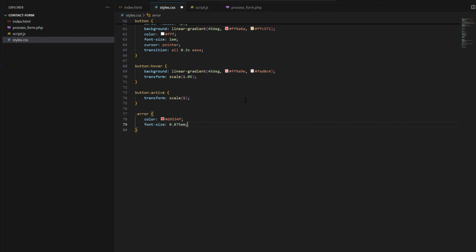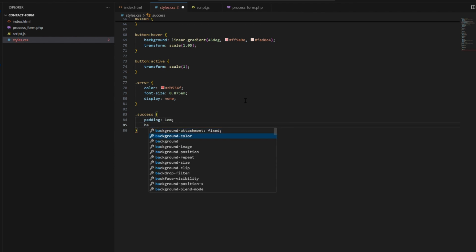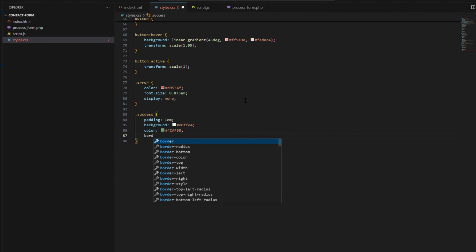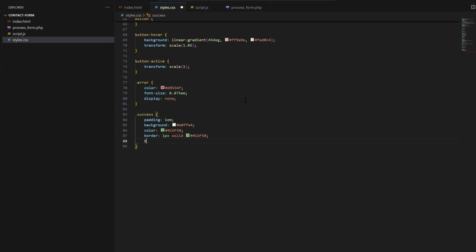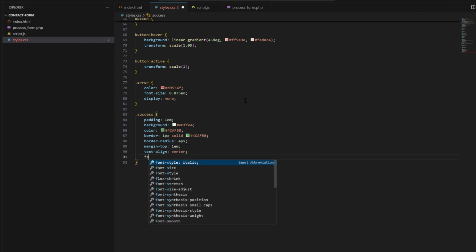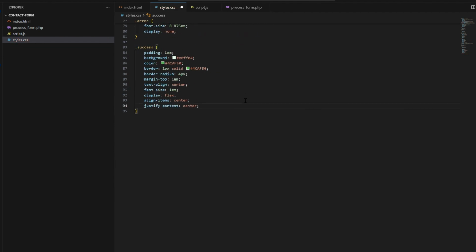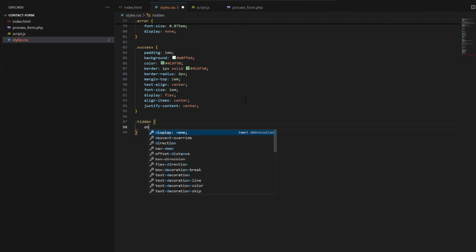Set the color and font size for error messages. Initially hide the error messages. Add padding, background color, text color, border and border radius for the success message. Set the margin top, text alignment, font size and use flexbox to center the content. Initially hide the success message.